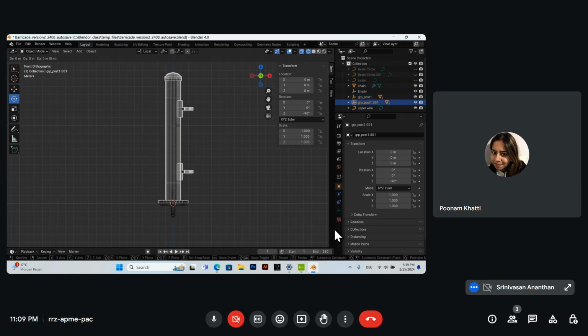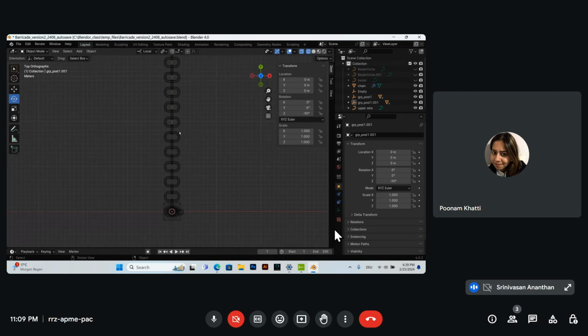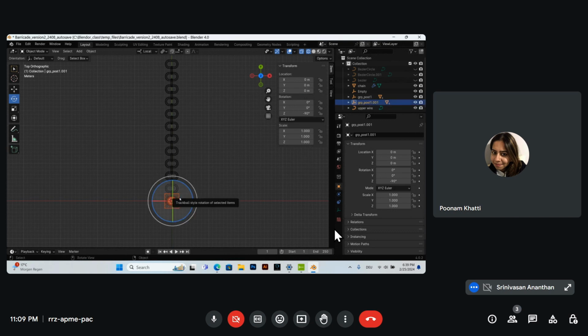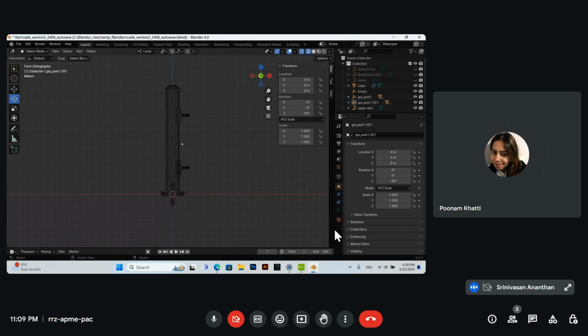Escape. Now Alt A. Now you can be in the front view only, the front viewport. Now select the group post one; there is 1100, the second one. Change it to two.